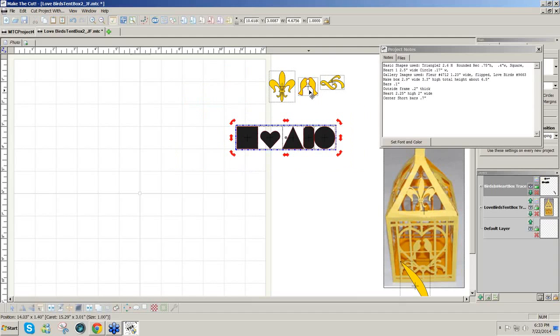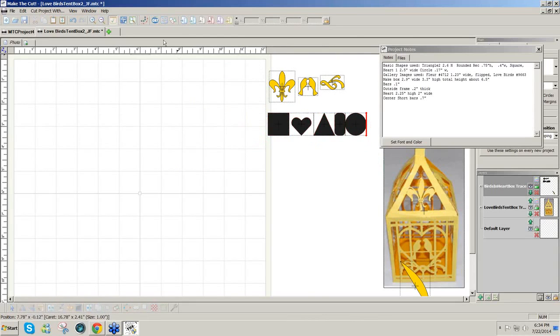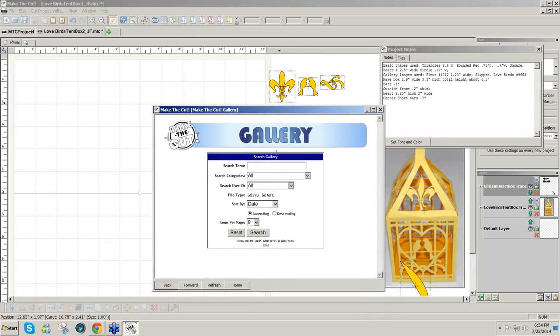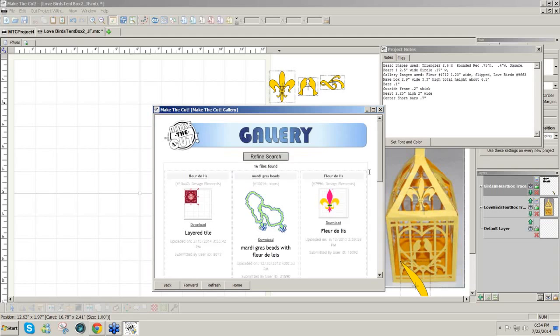And then the other three pieces I found in the gallery. So to find those, you could find maybe other ones that you like better. What you do is you click on this icon that looks like a tic-tac-toe grid. And the first thing I searched for was a fleur-de-lis, F-L-E-U-R. I did a search here, and there are several fleur-de-lis.